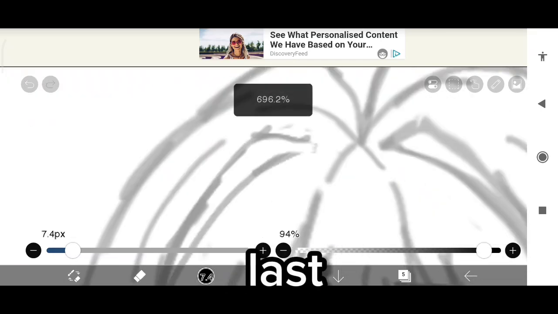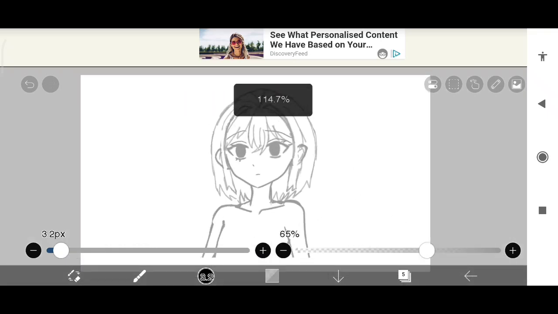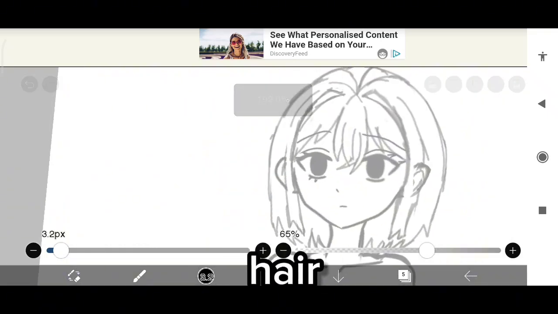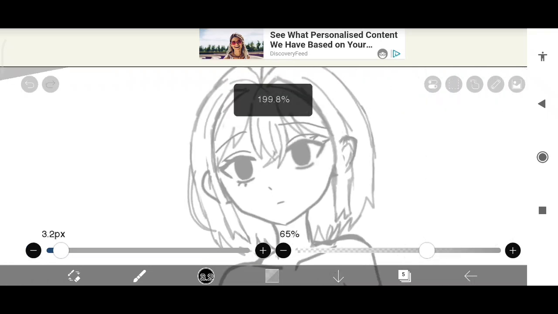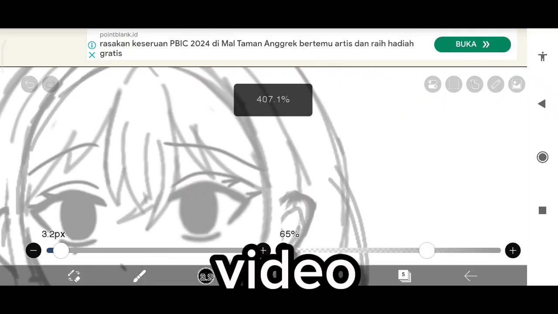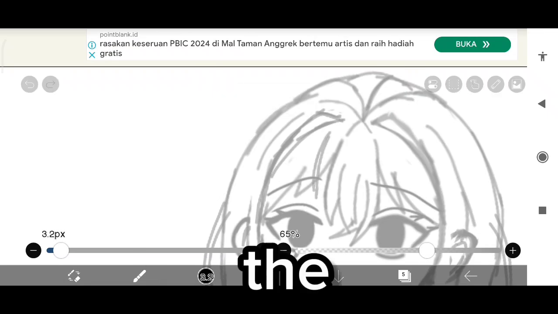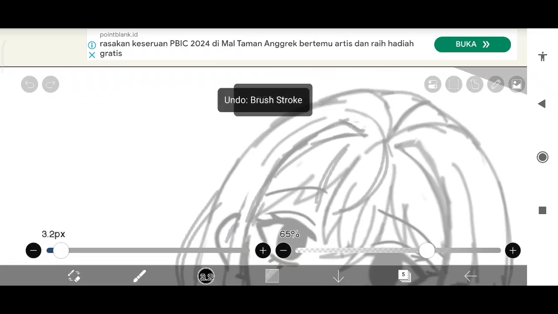Okay, this is the last step, and it's time to draw the hair strands. So yeah, in this video, I put the hair strands randomly.